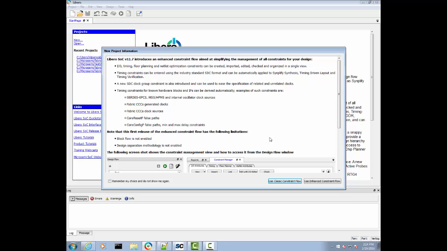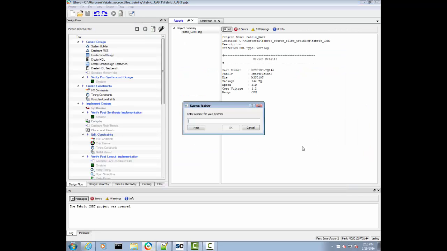And this is something new in 11.7. We've modified the way you enter constraints, timing constraints that can be used for synthesis and for layout, even physical constraints. There's a new constraint manager. You see a picture of it here. So you can use the classic flow. That's the same as what we had in 11.5 and 11.6, or you can use the new constraint flow. I'm just going to use the classic flow now because this design really isn't going to have much in the way of constraints anyway.